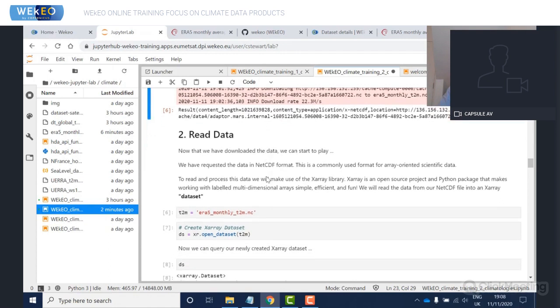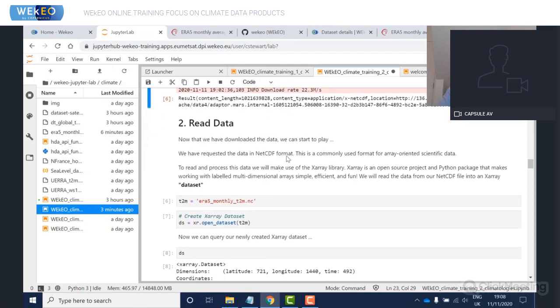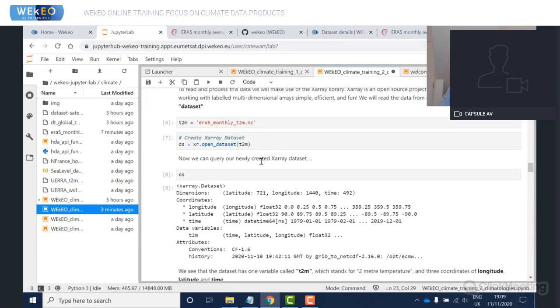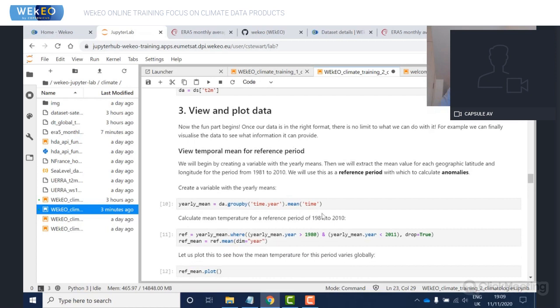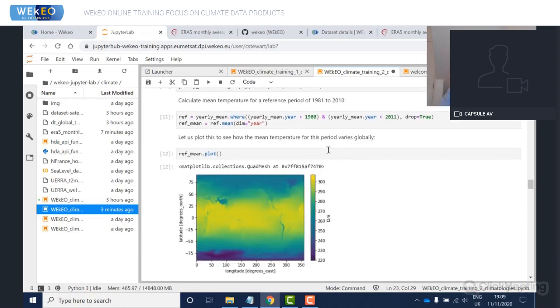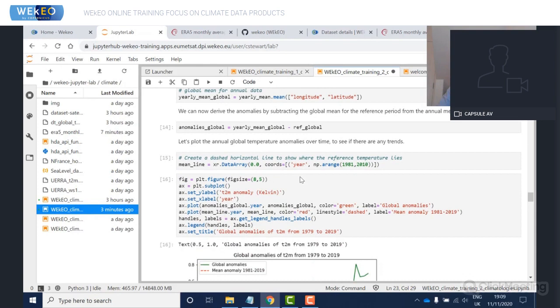What we can now do is look at this data in more detail and do some analysis on it. I won't do this now because you can do this in your own time, but I'll just show you the kind of processing that you can apply. For example, you can view and plot data. You can look at a particular reference period. A common reference period is from 1981 to 2010. You can calculate the mean in that time. Then you can use that to calculate anomalies. If you subtract that from the values, then you can plot those anomalies.